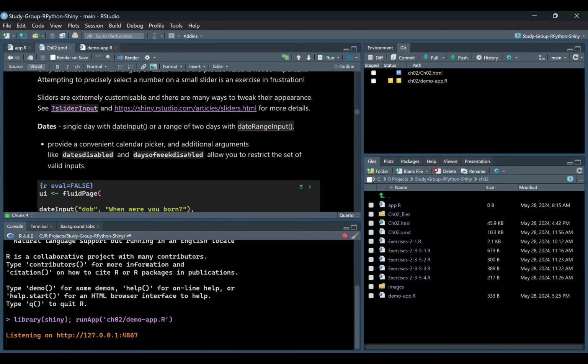So what it is saying is that you can disable some dates. So maybe you want to create an event, or maybe you want to create a Shiny application where you can filter between certain dates or a range of dates, and you want to disable the other ones. Then you can use this argument to achieve that.